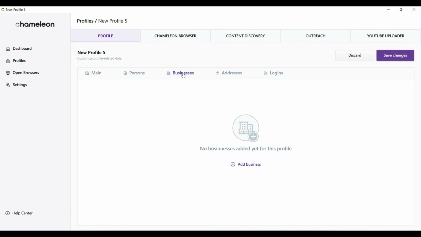If applicable, add businesses, addresses, and then logins. This is the ones that you're probably going to be using the most of.